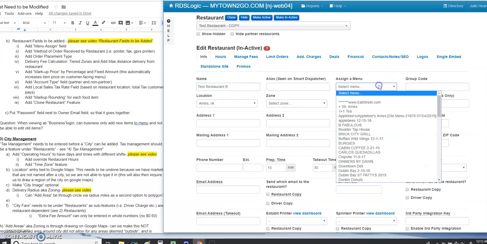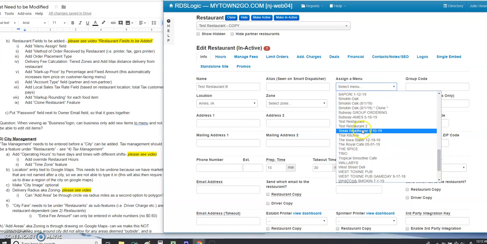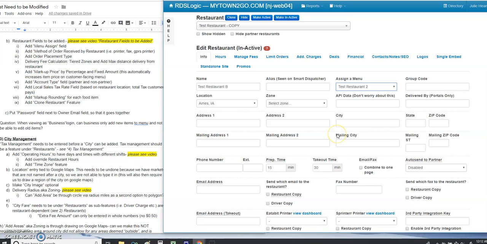And I just have to select a menu. Let's do test restaurant 2. Let's say the menu is almost the same, but a few items are different. I could choose a separate menu. I don't have to use test restaurant A's menu. Okay, so there are the features under restaurant fields that hopefully you guys can add for us. Thank you.